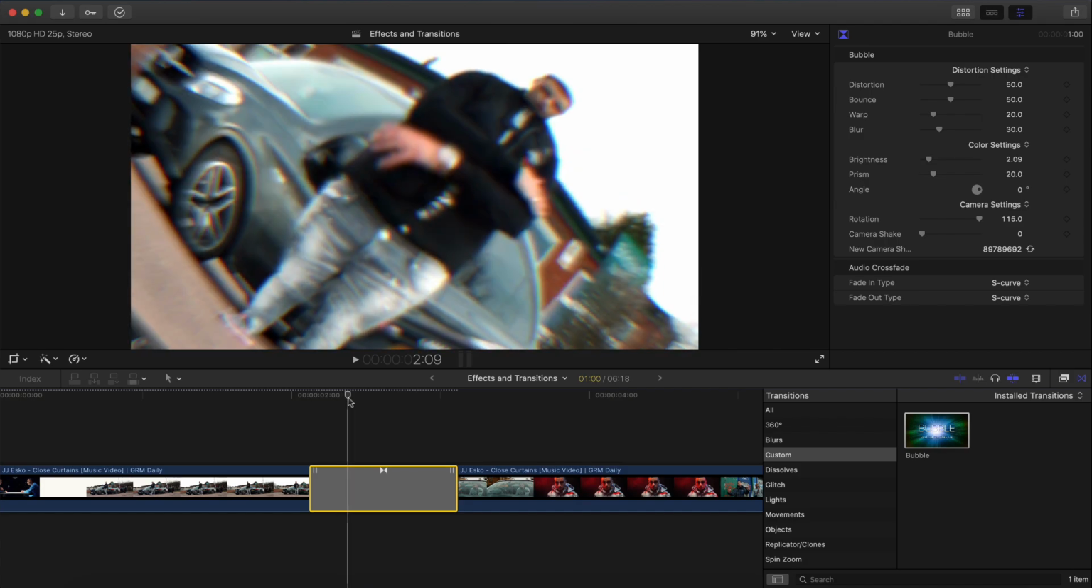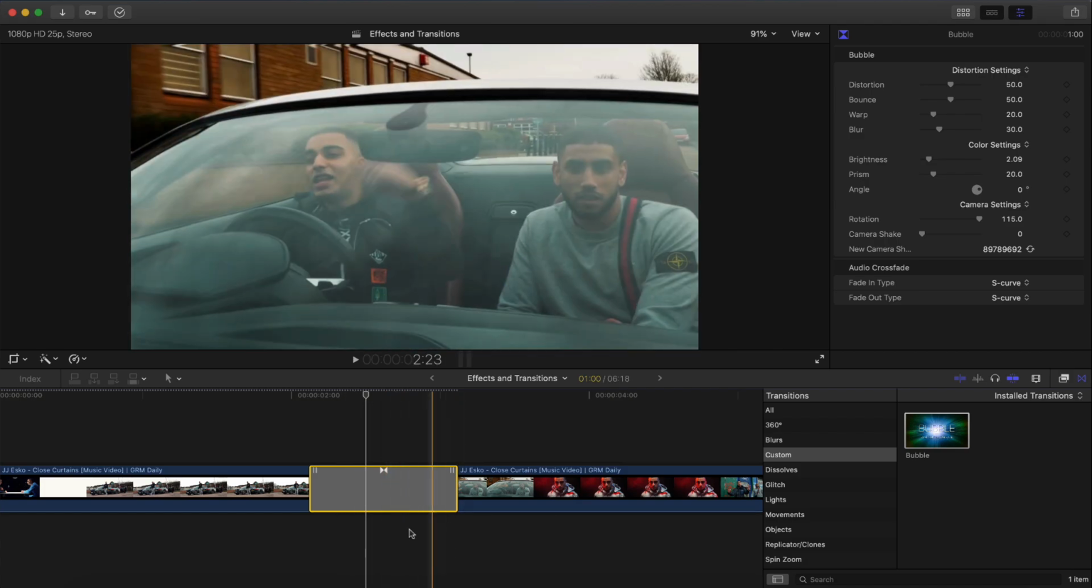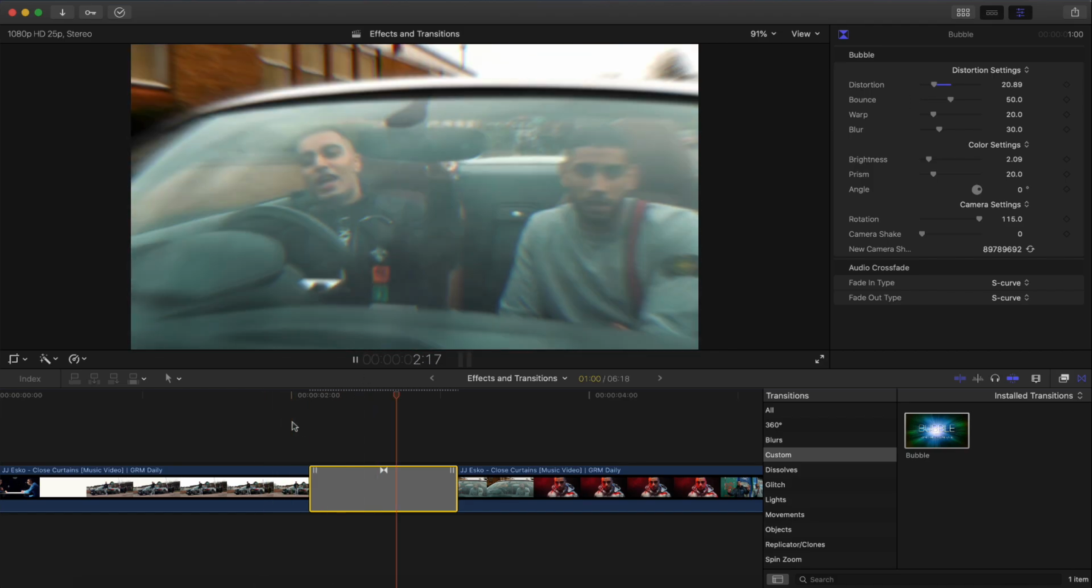And the cool thing about this is you can actually go in and select the transition. And if you open up the inspector tab for each transition, they're going to have similar settings, but they're going to be different. And you can change this from distortion settings. Yeah, you can do this one here, which is pretty cool. And you can just drag it here. And if I push play, looks just like that.